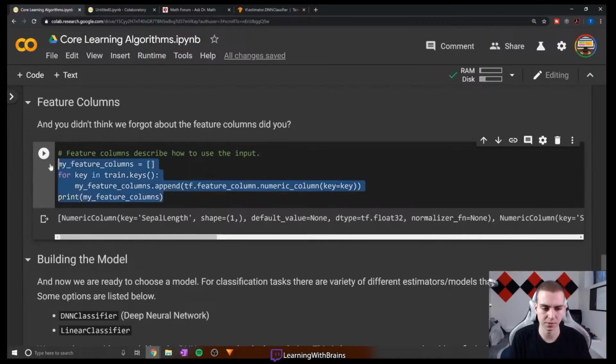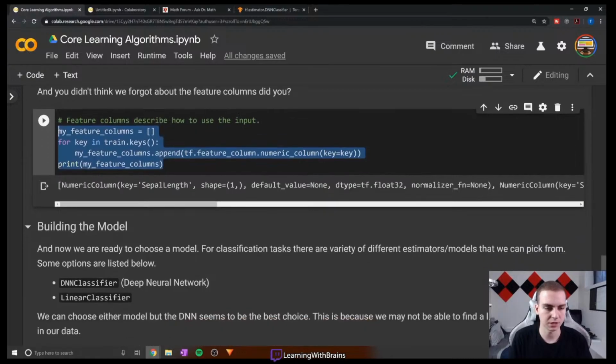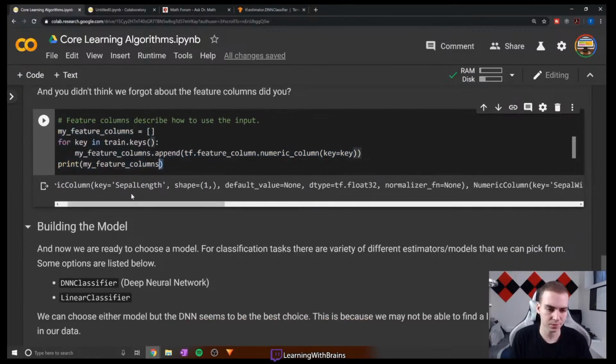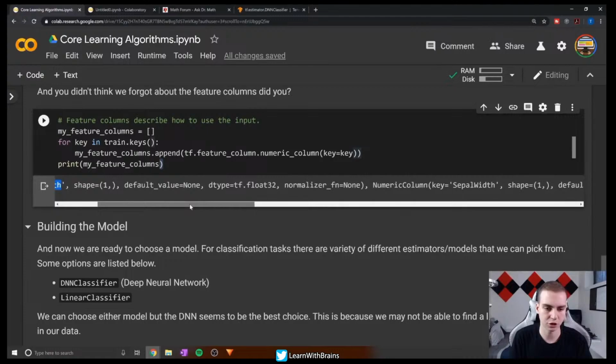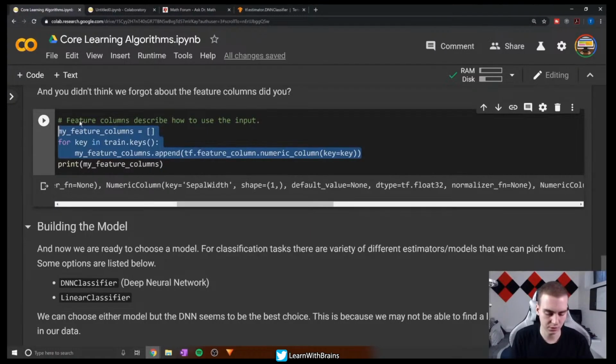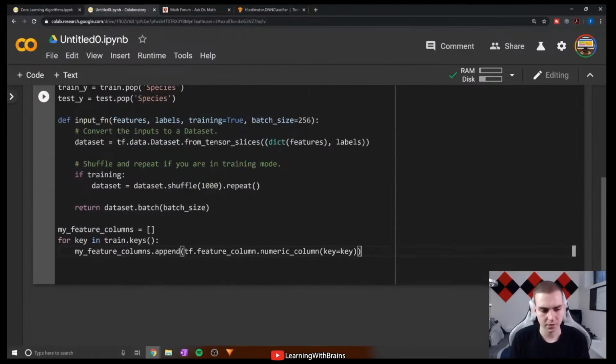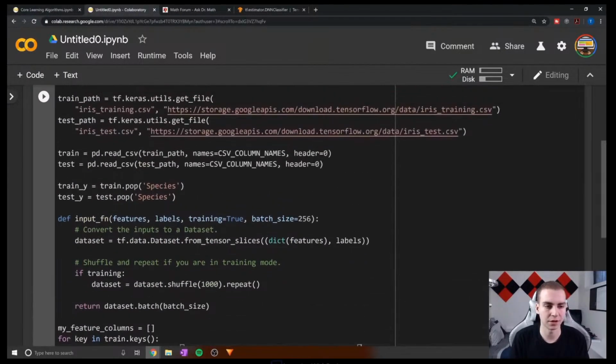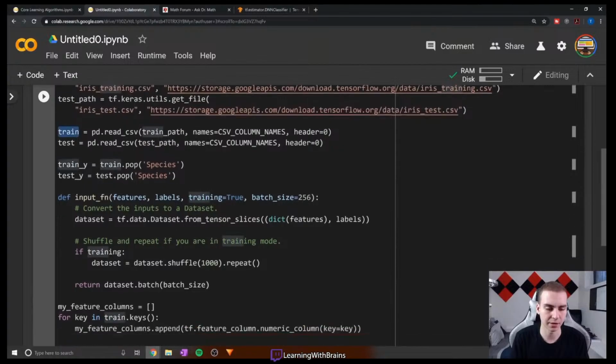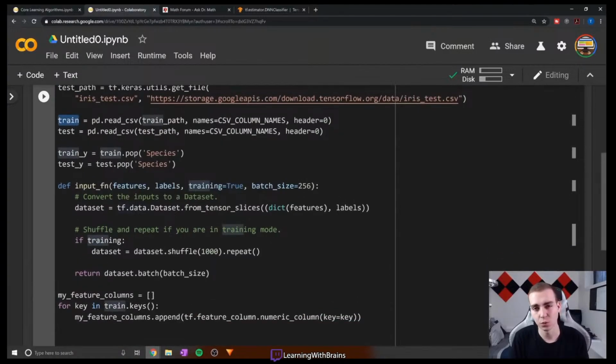Now I'm going to show you what this means in case anyone's confused. Again, you can see when I print my feature columns, we get key equals septal length, we get our shape, and we get all of that other nice information. So let's copy this into the other one and have a look at our output after this. Okay, so my feature columns for key in train.keys. So notice train is here. Train.keys actually gives us all of the columns.